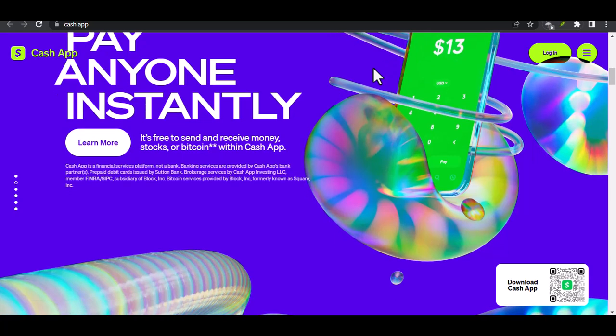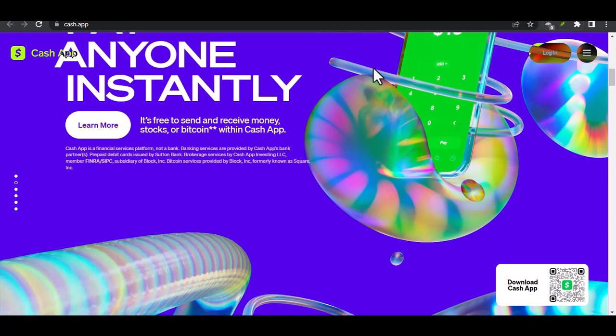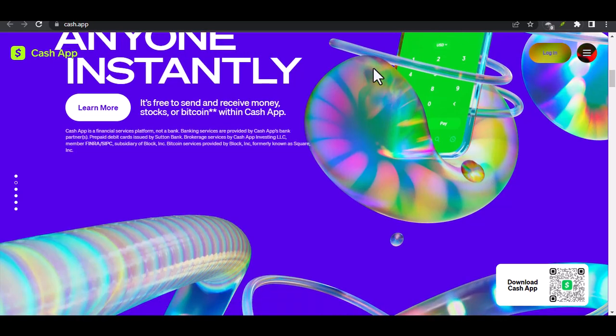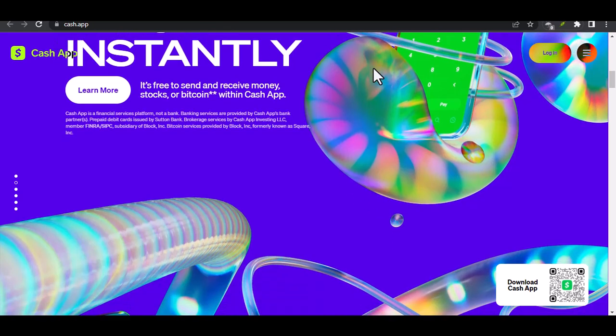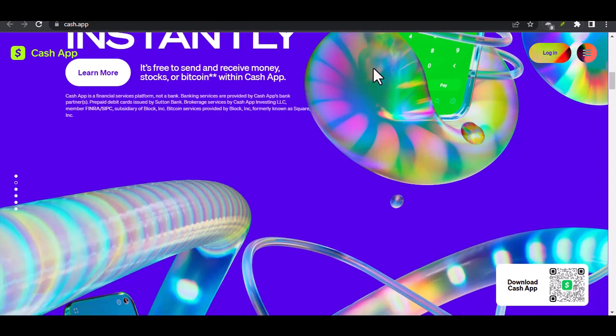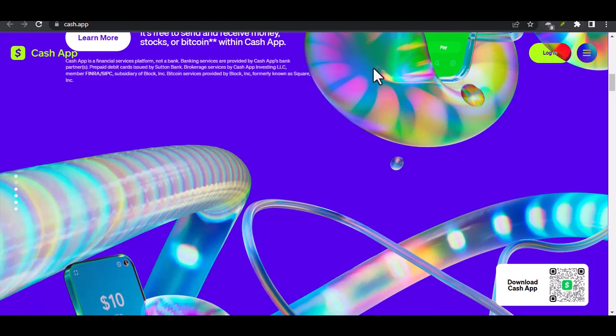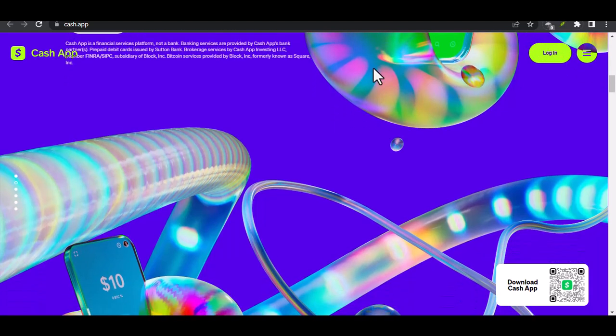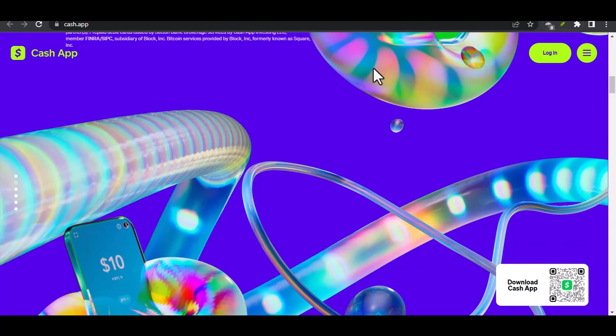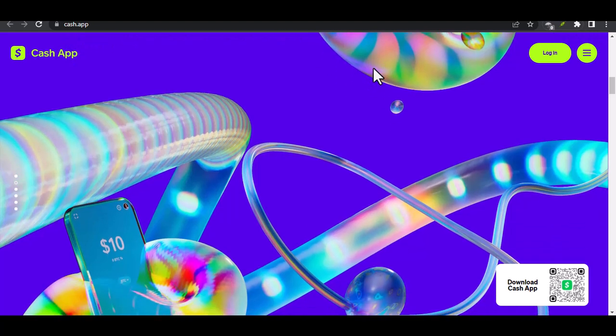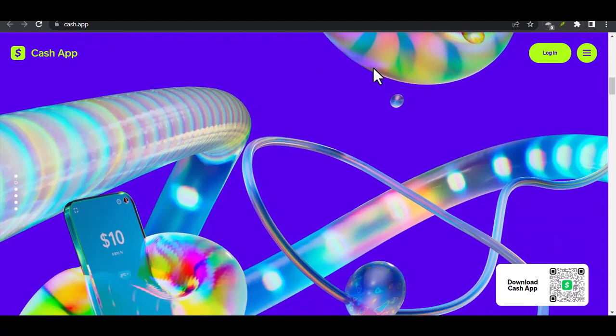Cash App allows you to link a debit card to your account. So, if you have a debit card linked to your Cash App, you might be able to use that card at Walmart. Now, this isn't a guaranteed solution. Some stores might have issues processing debit cards, especially if you have a low balance or if there's a problem with your card. So, it's always a good idea to have a backup plan.